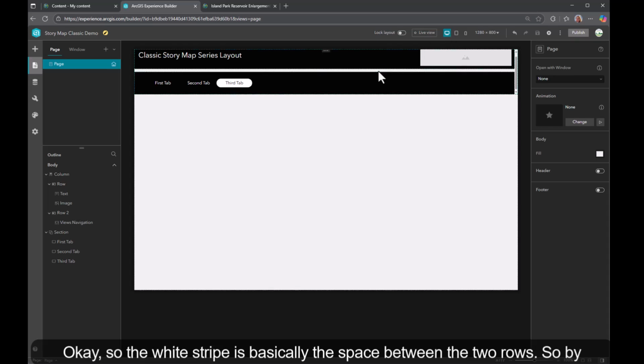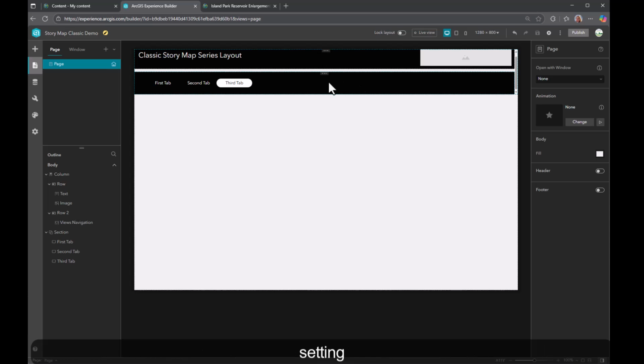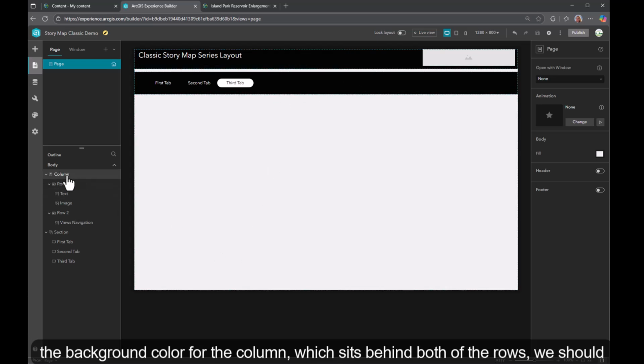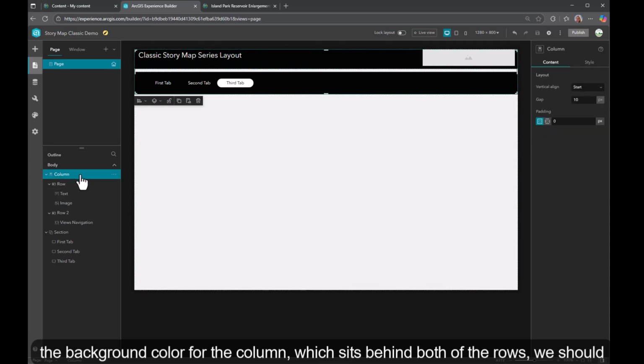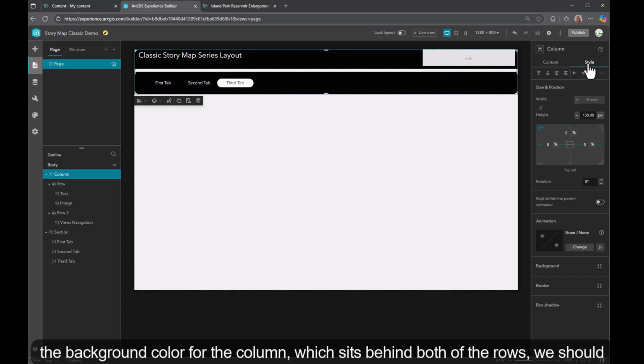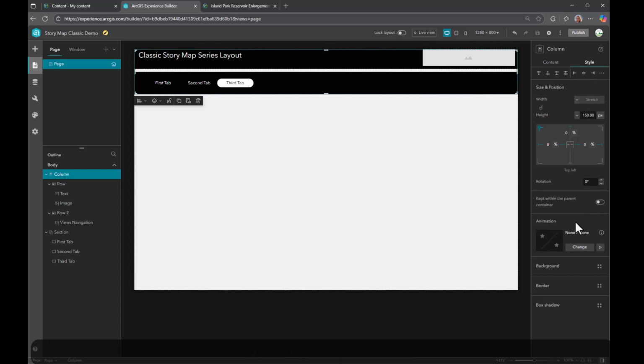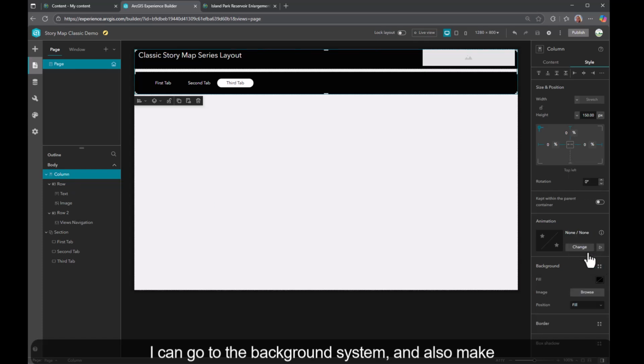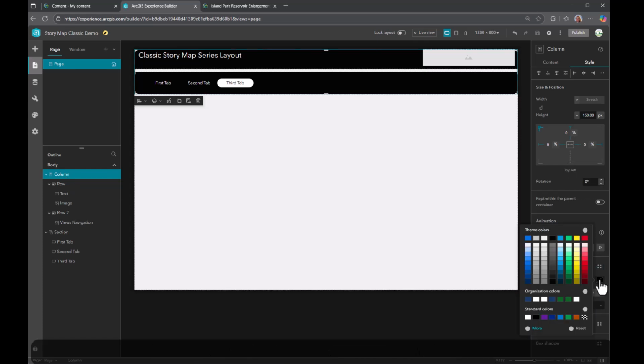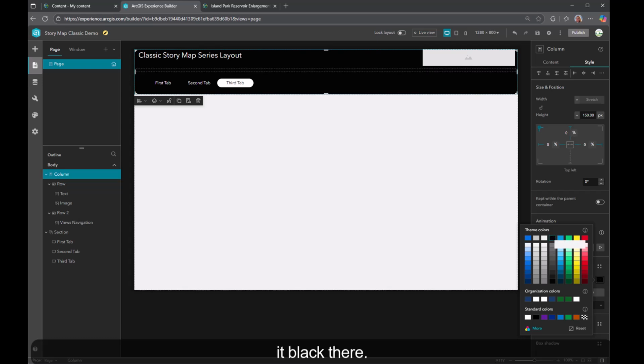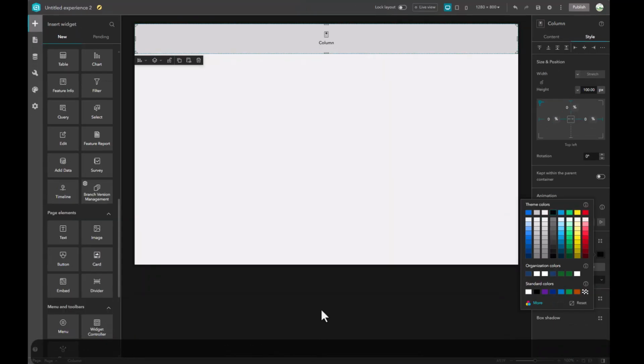Okay, so the white stripe is basically the space between the 2 rows. So by setting the background color for the column, which sits behind both of them, we should be able to solve this issue. So I clicked on the column. I can go to the background, custom, and also make it black. This is looking pretty good.